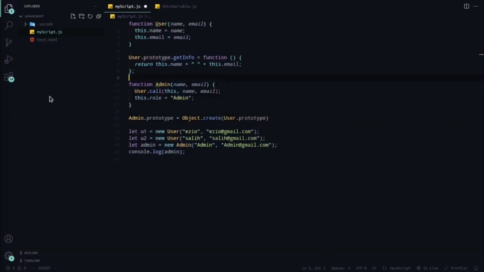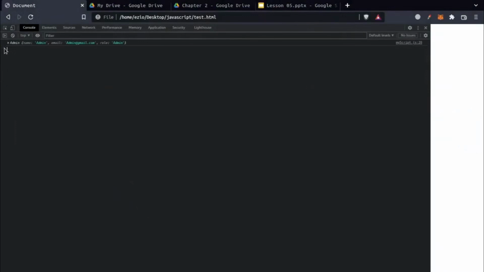Now I have one single function for both object types. I have one single function called getInformation that will work for all object instances that are created from the admin object type and the object instances that are created from the user type. If I save, then I go back and reload. Let me expand the object. So I go to the prototype. We see that it is already inheriting from user. So it is pointing to user.